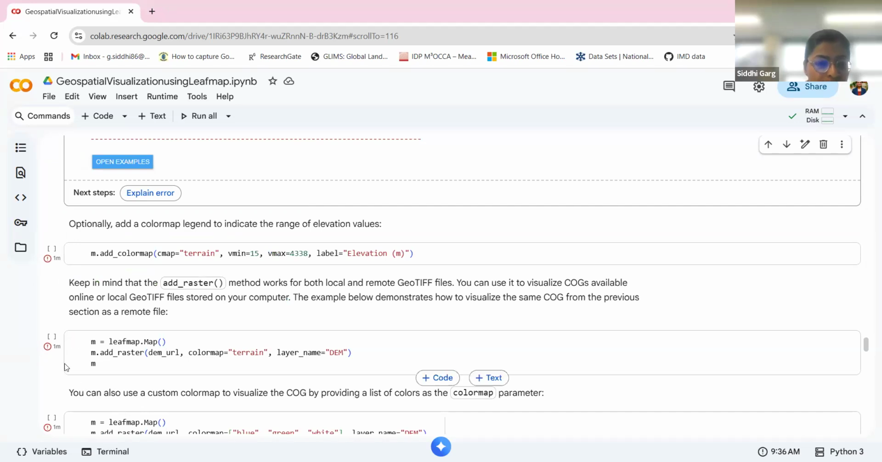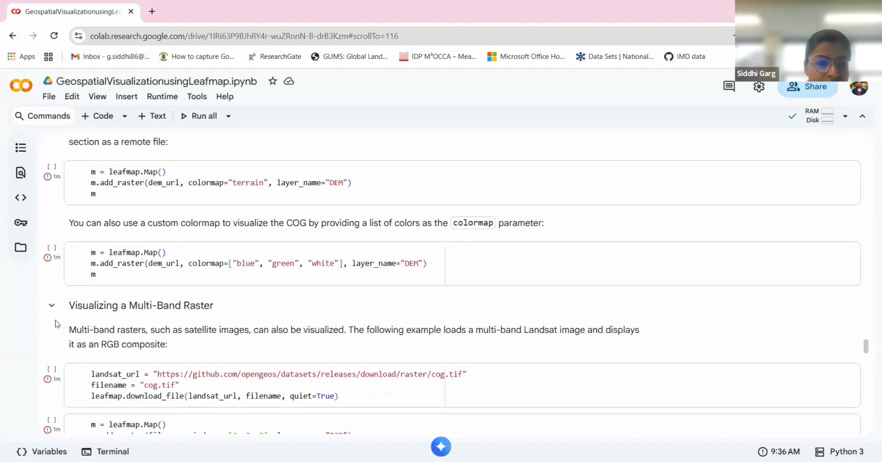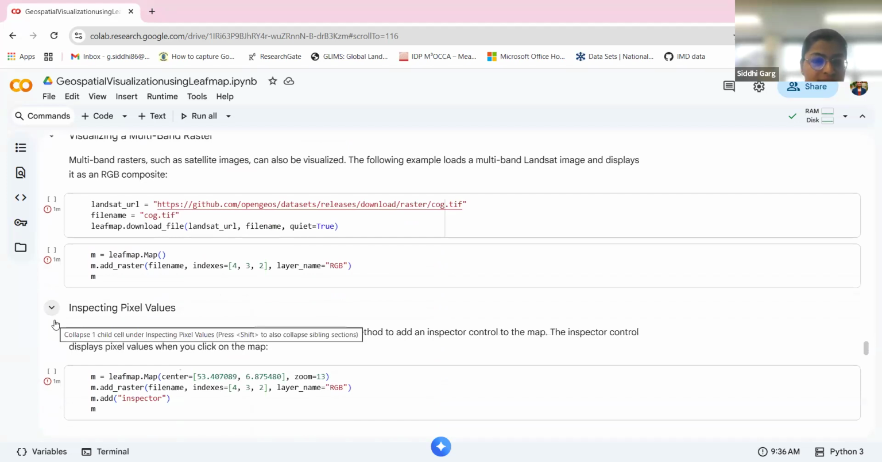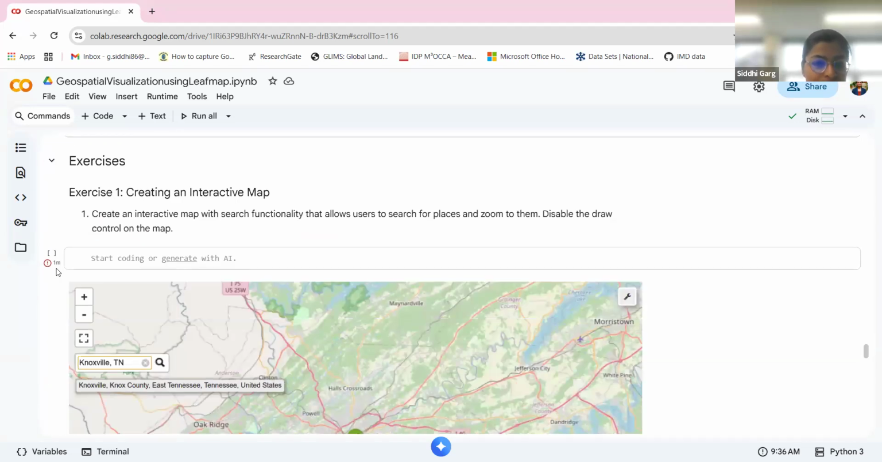So yeah, you have all these features that you can use in order to display and see the various information that is associated with that particular raster data set. So this is what we largely had in this particular library of leafmap.